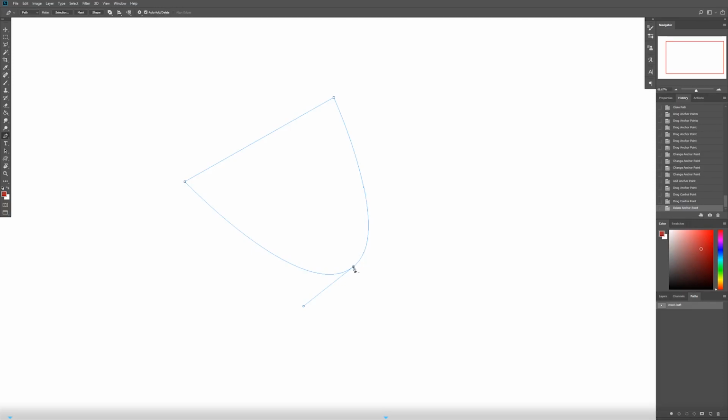Now, the last option that we have with this is the Alt key. So by pressing Alt or Option, if you're using a Mac, this is going to bring up this little tool right here, which is the Convert Point tool. The Convert Point tool converts anchor points into different things. There's two main types that these anchor points can have. An anchor point can have no handles or it can have handles. In this case, this one has handles, obviously, because I'm able to create this nice curve.